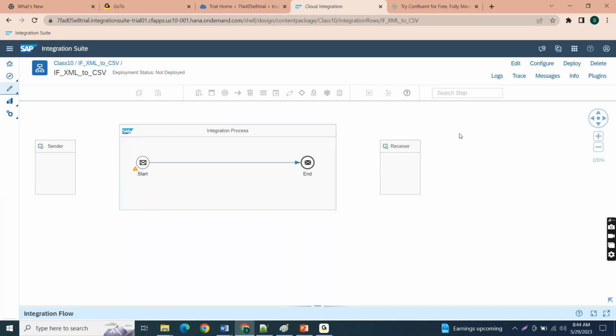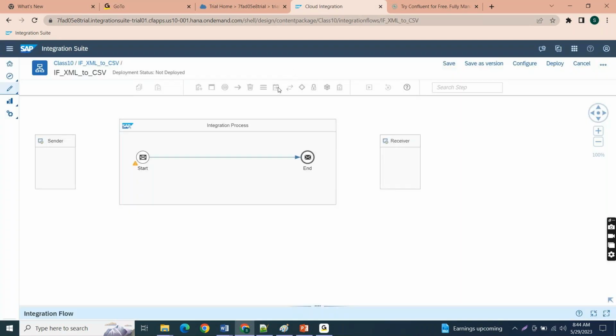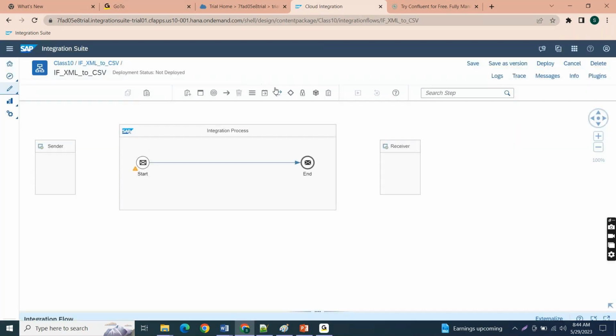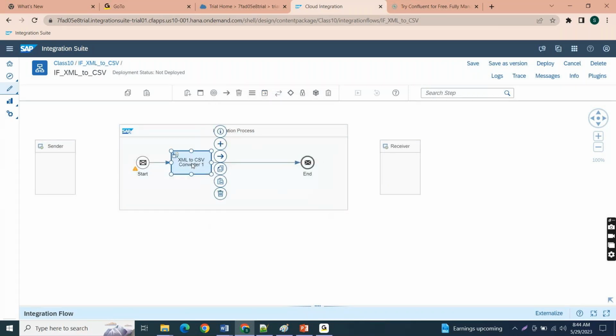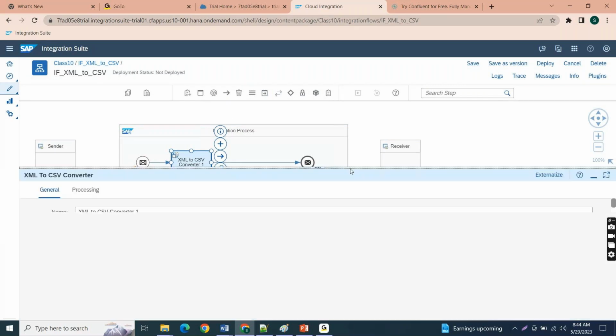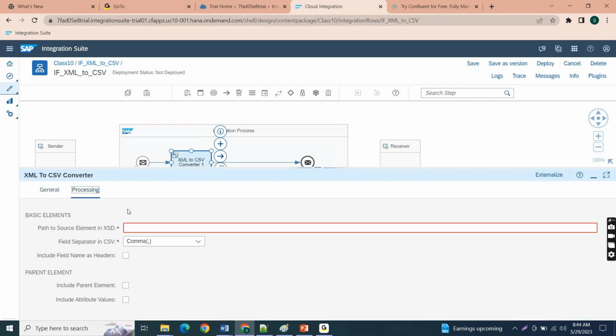So here let me edit this. Let's configure from the start that XML to CSV converter. So see here, XML to CSV converter. This is the format. So here what we have to place is the source element in XSD. What is the source element in XSD?